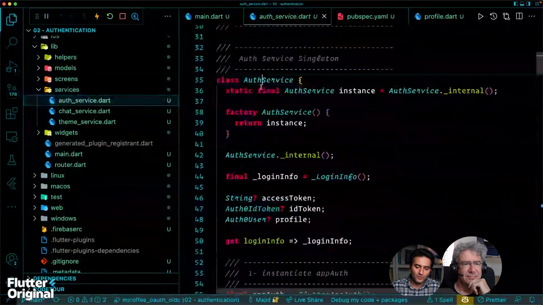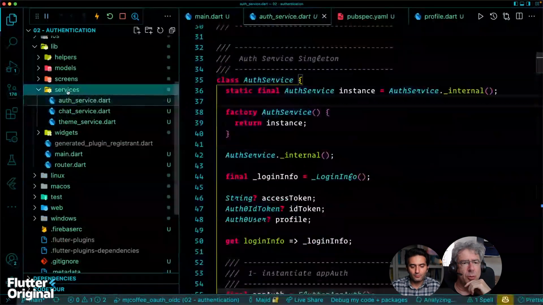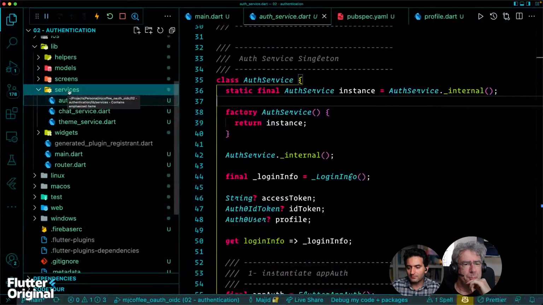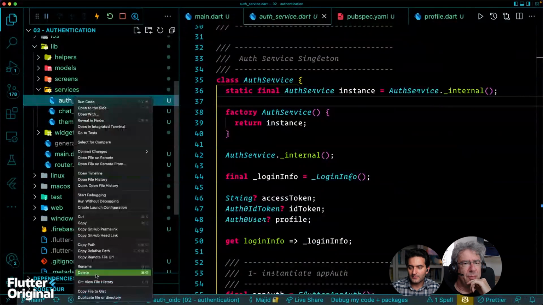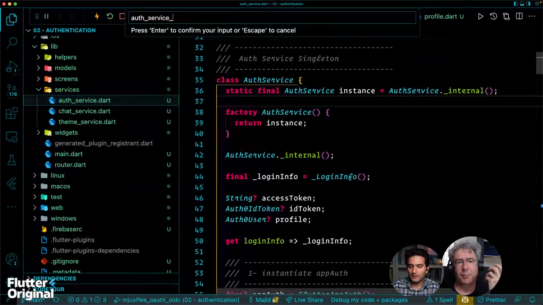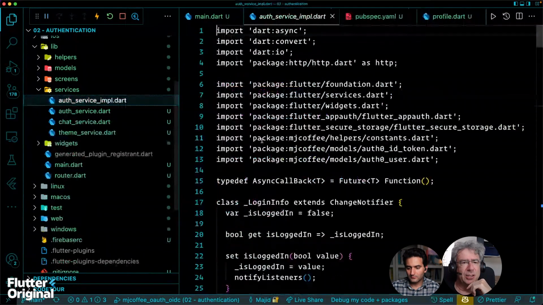Tell me, just copy the auth file. Okay, I'm going to copy the file, and let's name it like what? Auth implementation, let's call it Impl. There you go. Great.